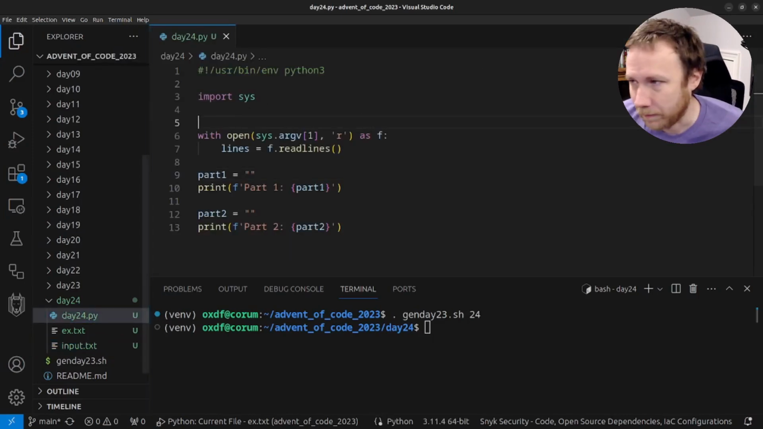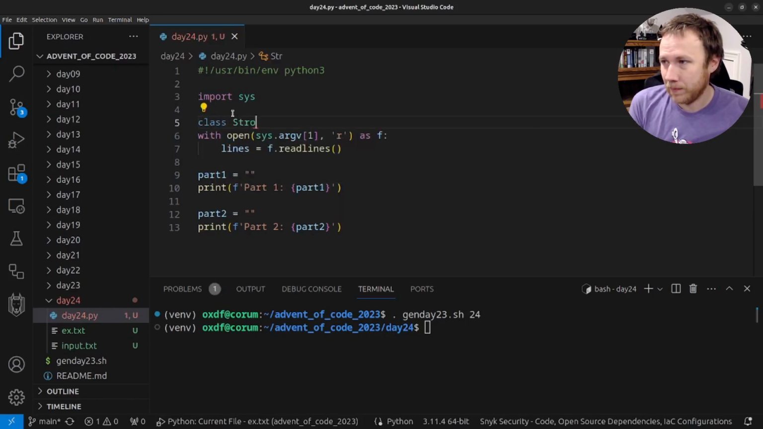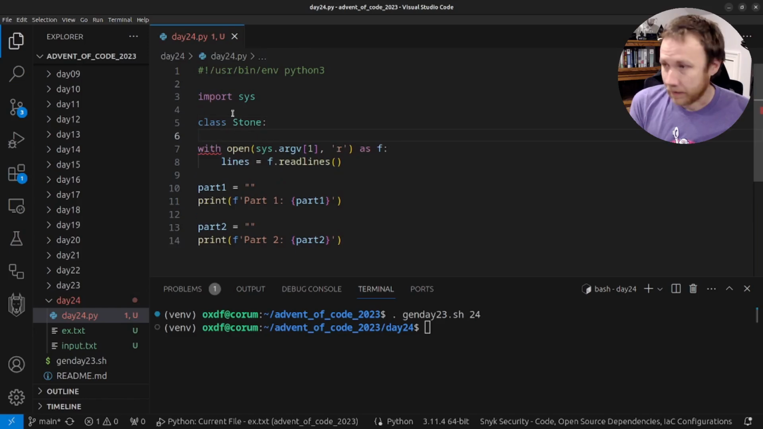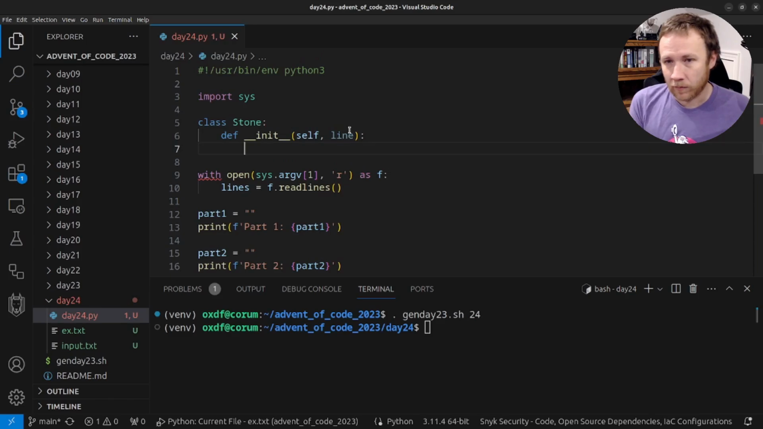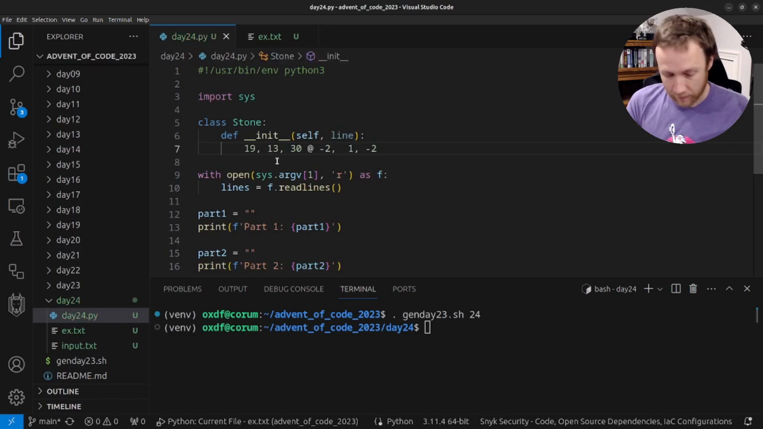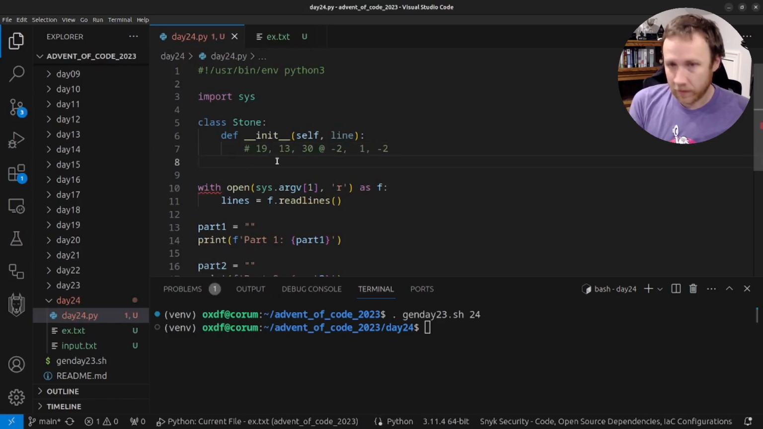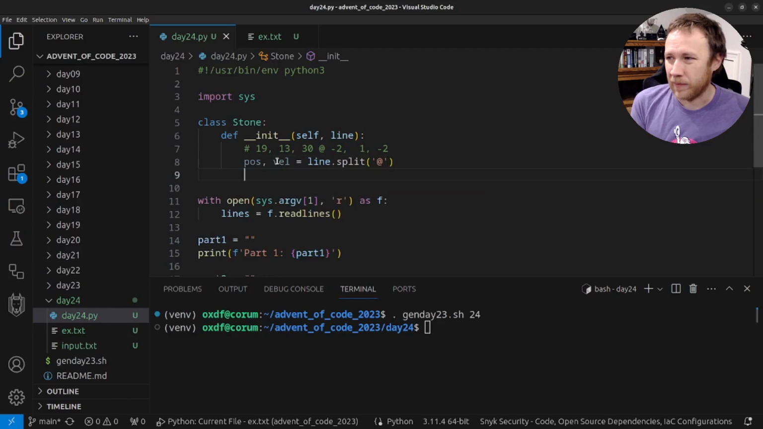We need some math, but first we'll do some parsing. I'm going to create a class Stone, because why not? Def __init__, and we don't need view, we need line. Let's grab a line with the small numbers, not the big ones. We'll say position, velocity equals line.split on this. I don't have to worry too much about white space here because I'm going to int everything, and that gets rid of it.